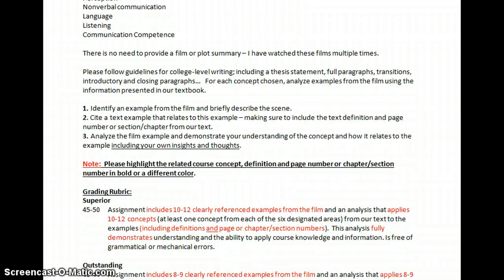So here's what you need to do. It's a 3-step approach. You've been doing this all semester long in your discussion postings and in your 2 paired interviews, so this shouldn't be new. We've been practicing all semester. What you want to do is first identify an example from the film, briefly describe the scene, then cite a text example that relates to this film example, making sure to include the text definition and page number, and then analyze that film example using the information from our textbook.